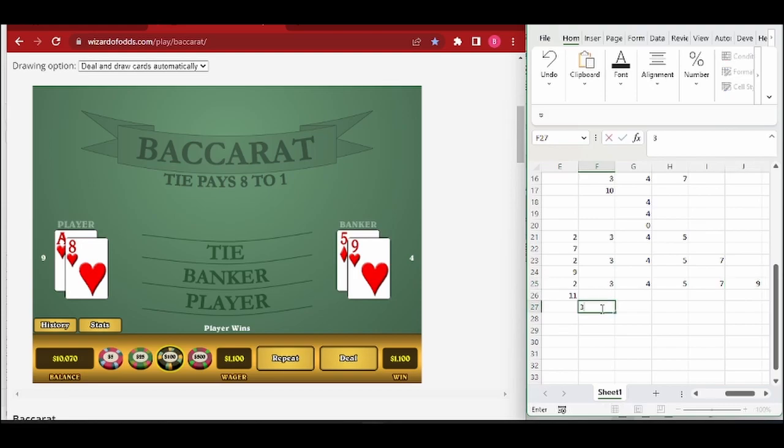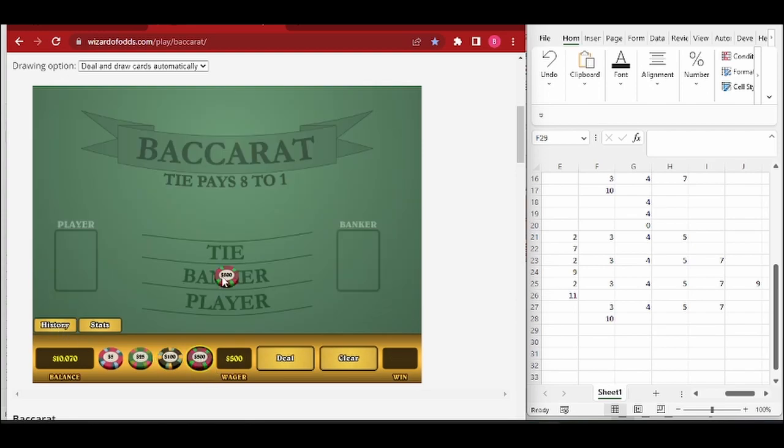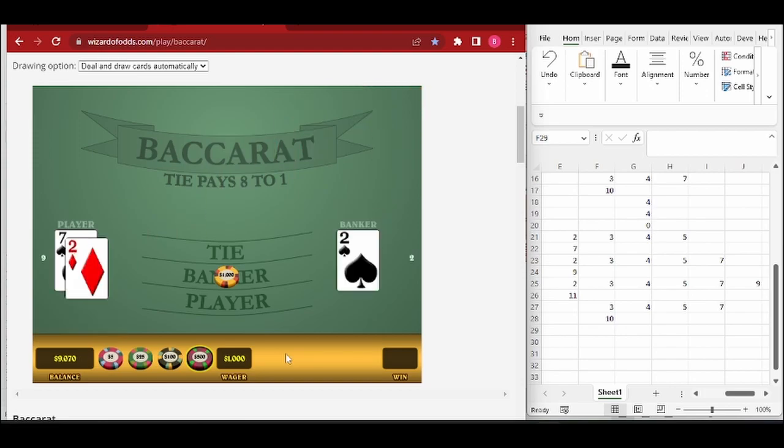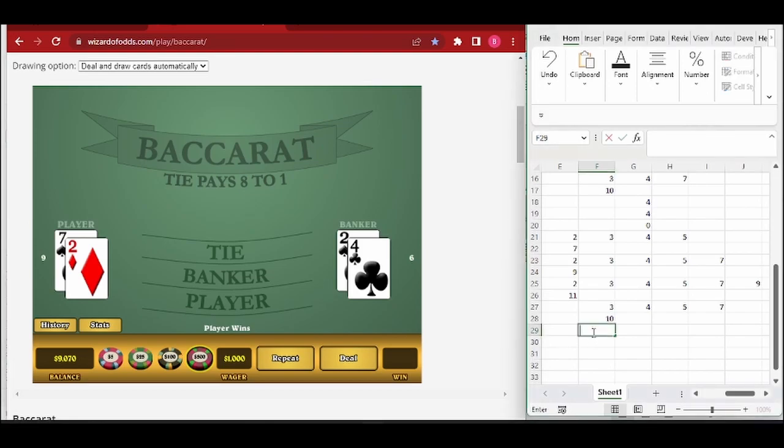We're down to 3, 4, 5, 7. Okay, so the outside numbers are 10. Nothing's dropping below this. Let's put 10 on banker. And it drops. Okay, so 3, 4, 5, 7, 10. Outside numbers equal 13.